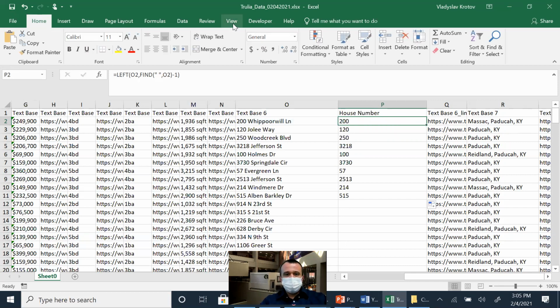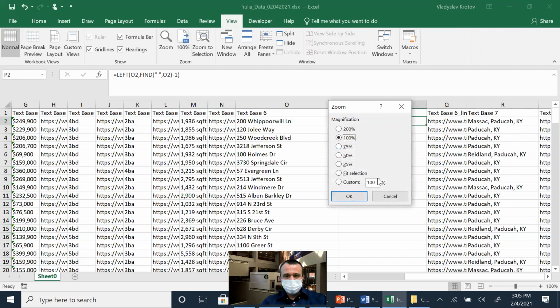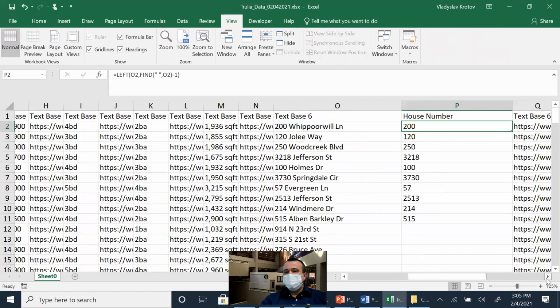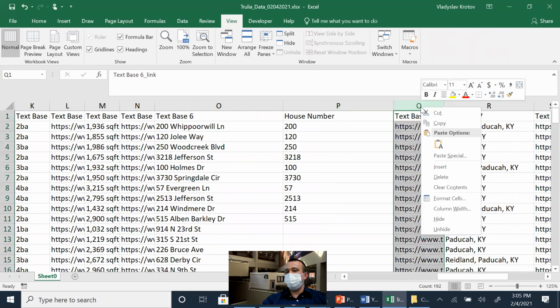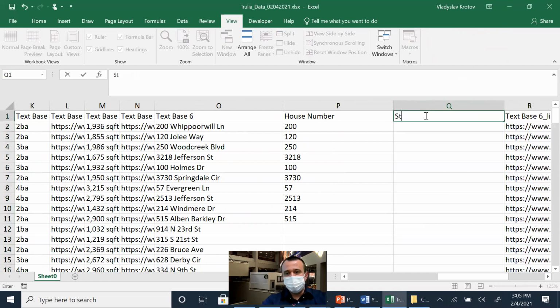So let me increase the size. So this is the formula. Did you all copy it? It works? Okay. So that's how we got the house number. What we also need to get from that variable is the street name. So I'll insert another column and I'll call it street name.